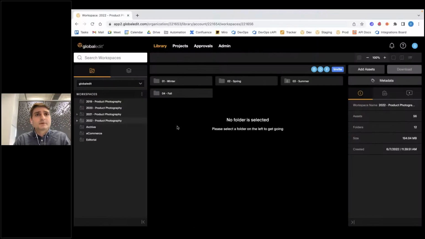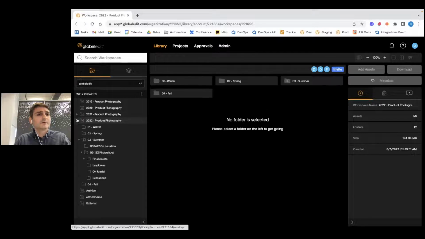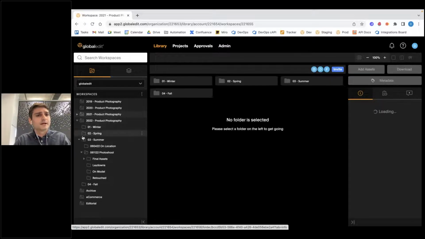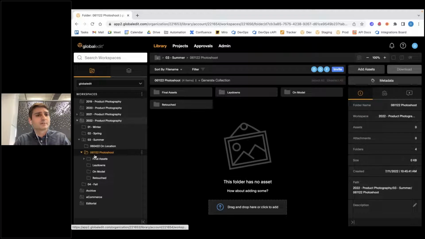So here I've set up a sample organization in Global Edit. I have my workspace organized for an e-commerce product photography workflow. So I have my workspaces here organized by year, and if we were to drill down into one of these years, we can see that I've set up some folders by season. So we're in the summer season now, so I'm going to go to this folder here for this photo shoot, which happened on 6/11, and I've got some folders in here.